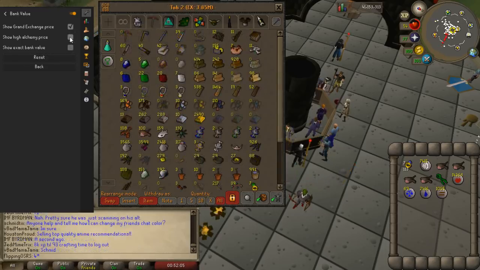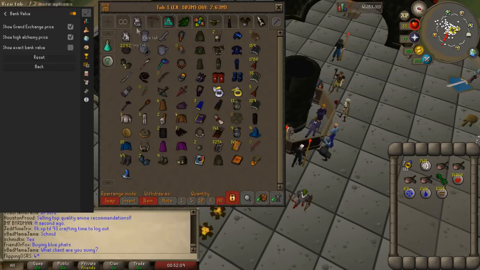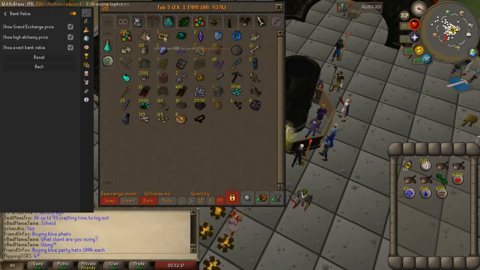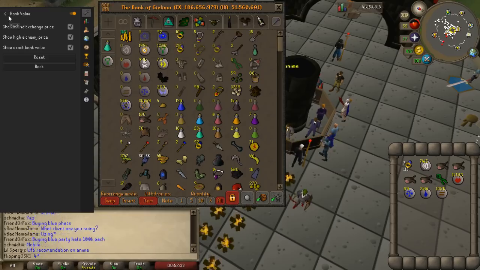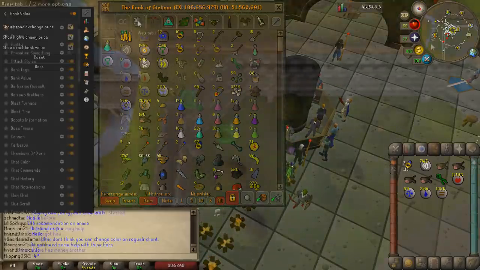The other two options here are to show the high alchemy price, which again will only be really useful for Ironman accounts, but it will show you exactly where you have a lot of your high alchs. If you come over to show the exact bank value, it'll break it down all the way down to 1 GP. It's very useful for just guesstimating your general wealth. It's not going to be 100% correct. It's based off of the Grand Exchange prices, which are not going to be 100% right, but it will give you a rough estimate on how rich you are.